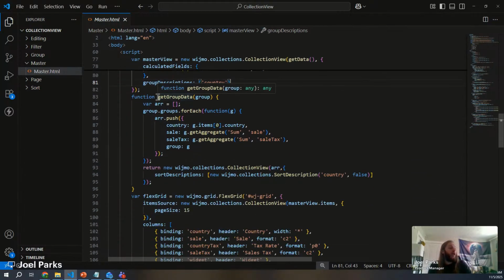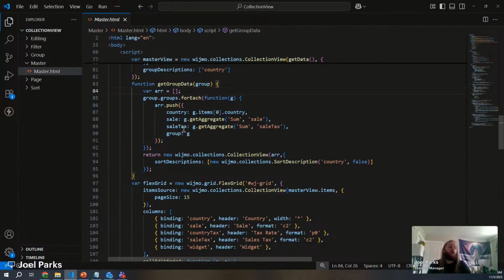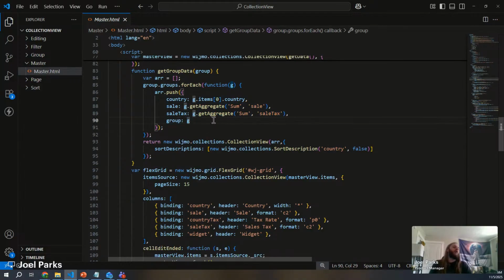Next, we have this get group data function. What this is going to do is take our master collection view, which gets passed to it as an argument, this group argument. It's going to iterate through all of our data and build out its own array, which is going to have a country value, an aggregate sales value, an aggregate sale tax value, and then a group value. It is then going to return a collection view with a sort description set up based on this array.